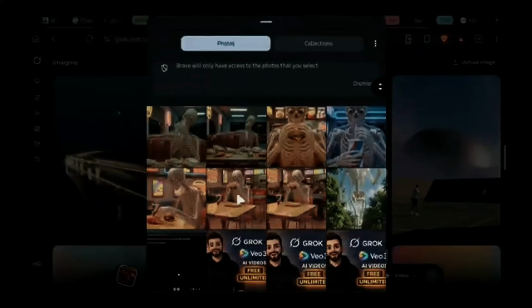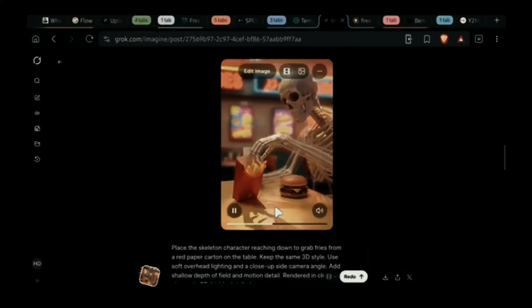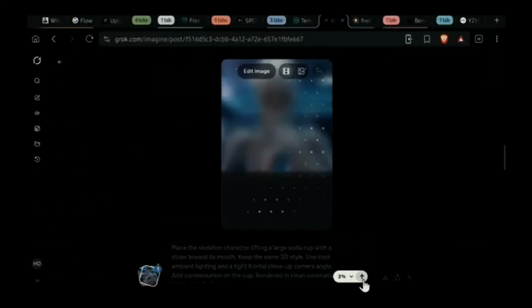Now go to Grok AI. Upload your first image, paste the same prompt, and click Run. Download the video clip. Do this for all scenes.